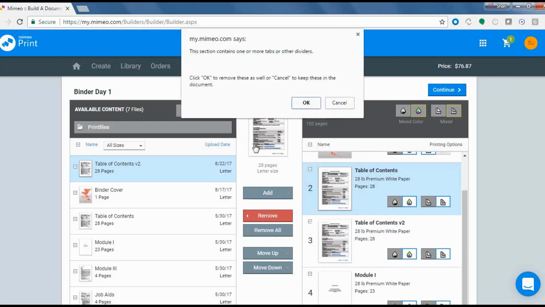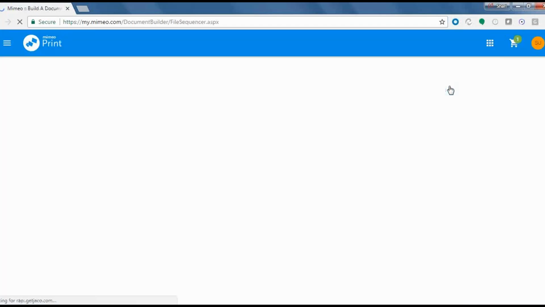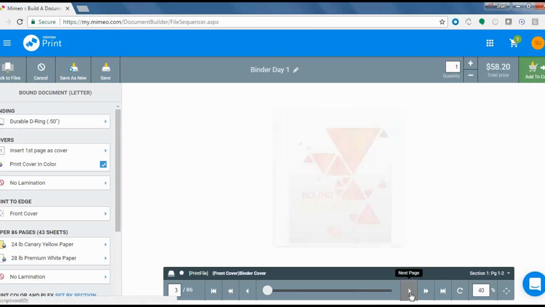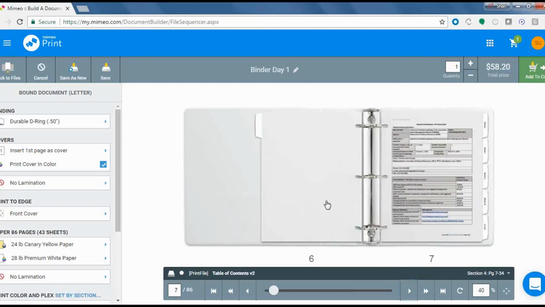Now I'm going to get a warning message. It's going to ask me, this section contains one or more tabs or other dividers. If I click OK, it's going to remove that tab. If I click Cancel, the tab will stay in place. And click Cancel. You see now the old table of contents has been removed and the new table of contents with the version 2 has been left. If I click Continue, it will still remain within my document for the table of contents, and you will see here's my table of contents tab that was left in place.